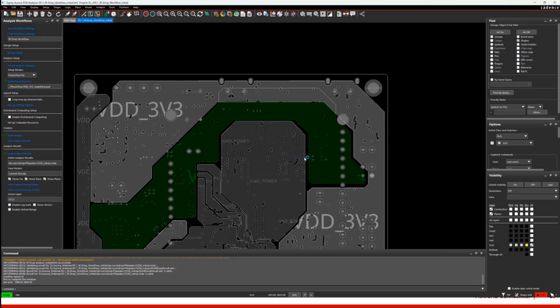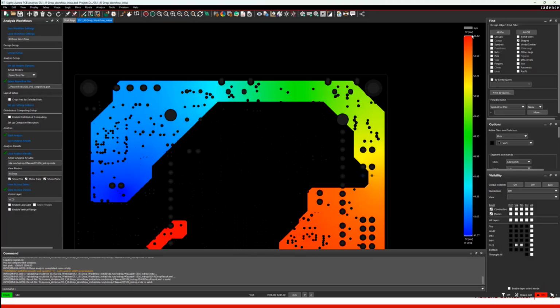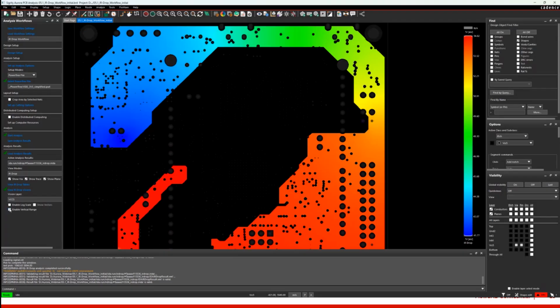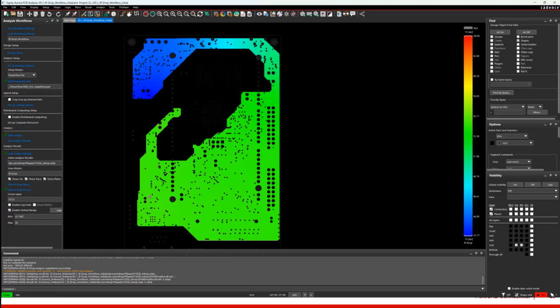No, I don't want to save the results in this case. We remember we had about 65 millivolts of IR drop, and now we can see that we have a maximum of 55. That means we have relaxed this region significantly. When we enable the vertical range here again to 65 millivolts, we can see that we have completely relaxed our design. As we have seen just a few seconds before, there was a region where we also had a lot of current here in this region.